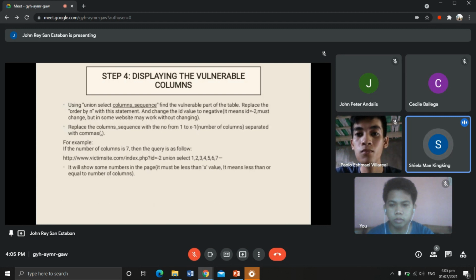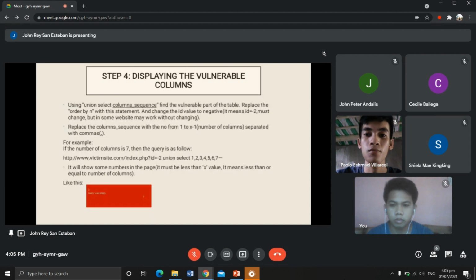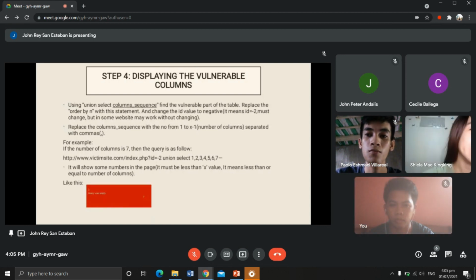if the number of columns is 7, then the query is as follows. It will show some numbers in the page. It must be less than the x value. It means less than or equal to the number of columns. Like this.